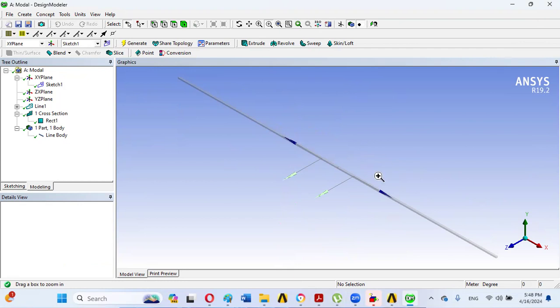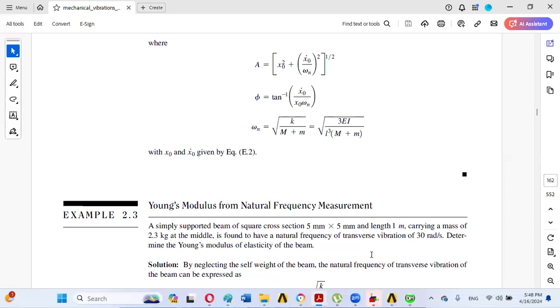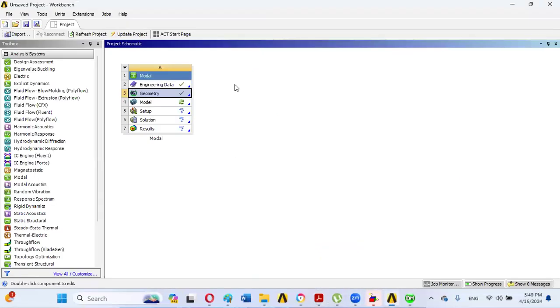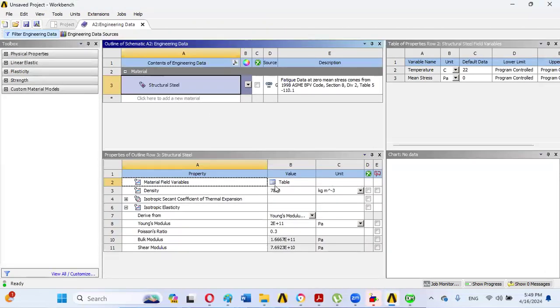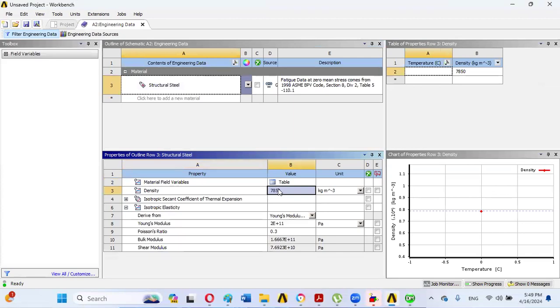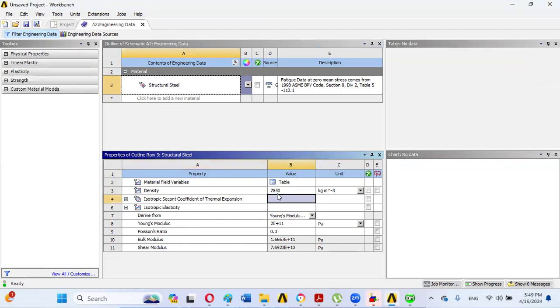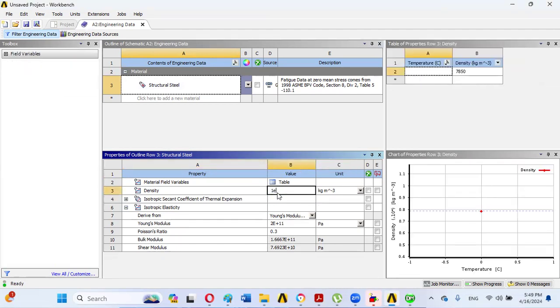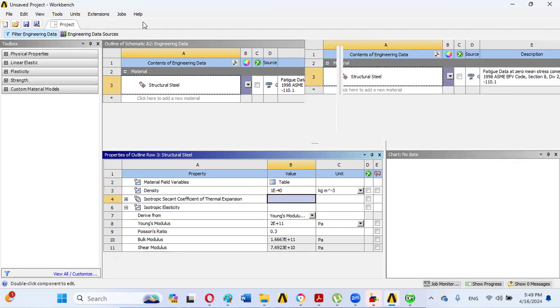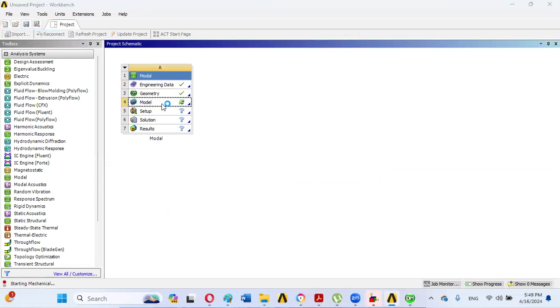So after that we can either close this design modeler module, and remember that now our task will be making this beam as massless, so that we will only be checking the effect of the concentrated load at the center. So we can change its density to be, for example, 1E minus 40.